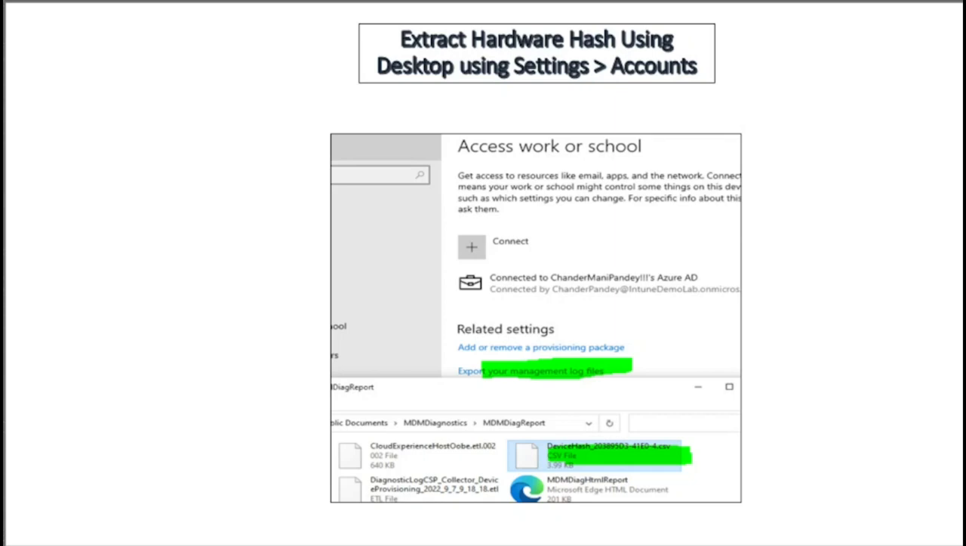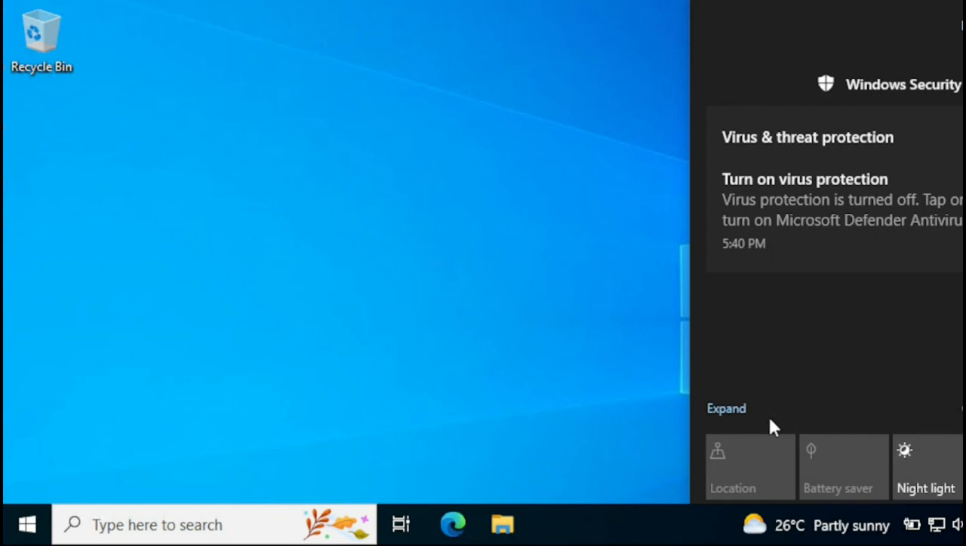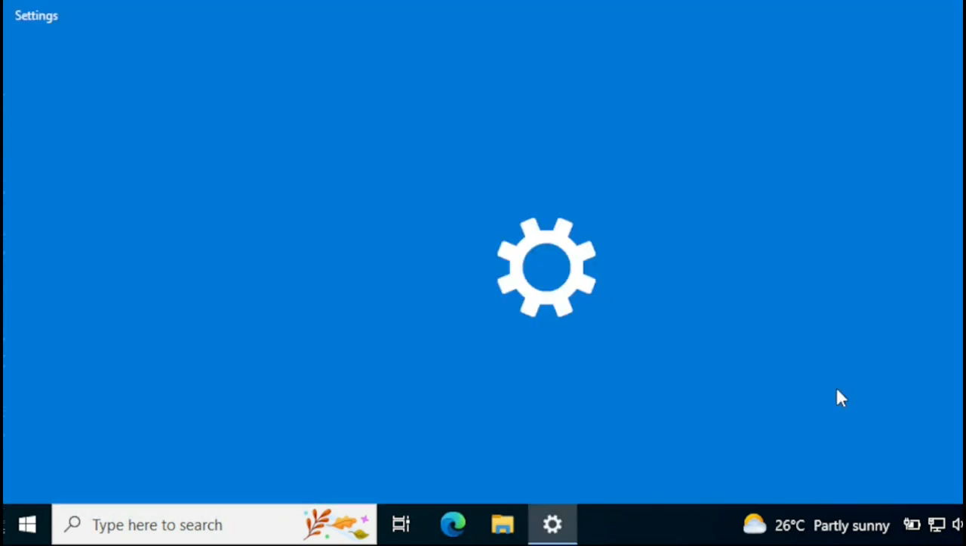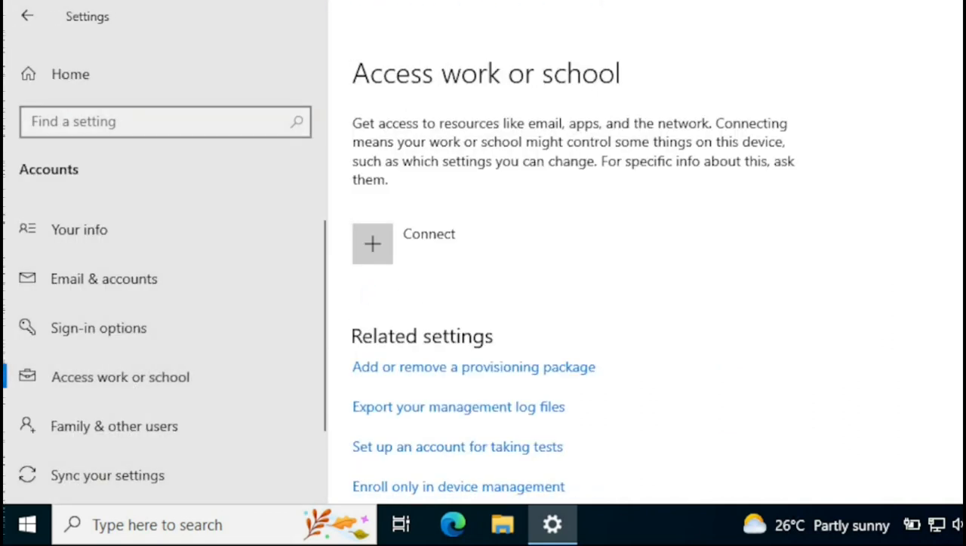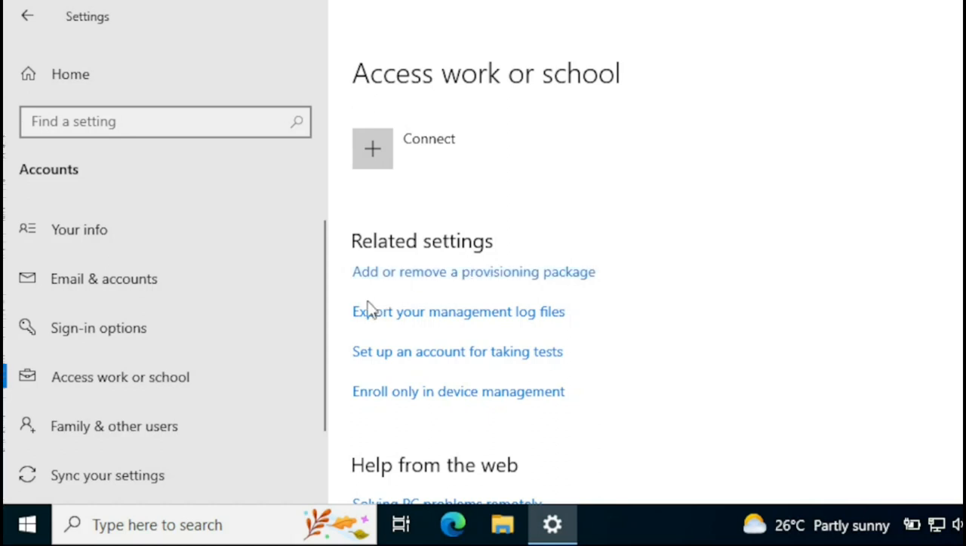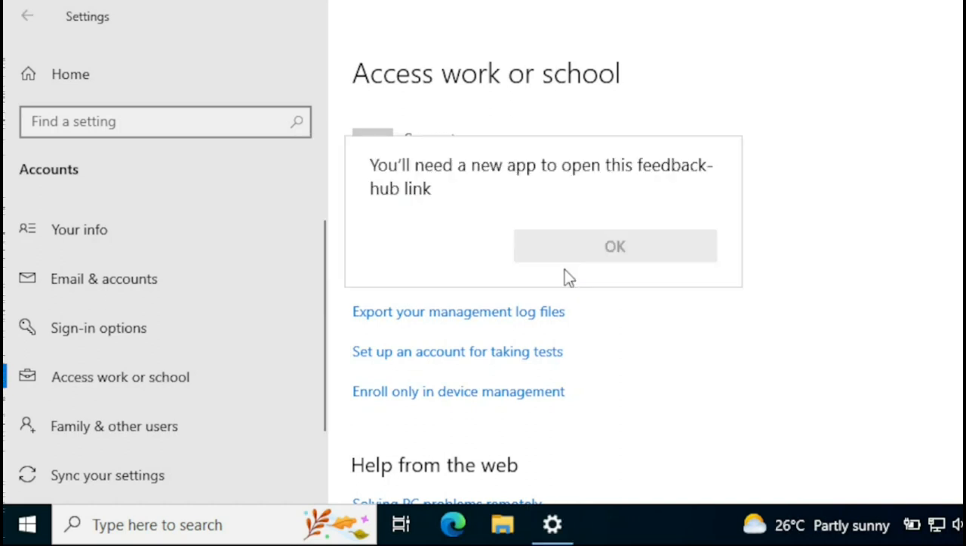Now let's see how we can extract the hardware hash using management log files. For that we need to go to settings, then accounts, then access work or school. Now I have an option called export your management log files. I'm going to click on this and export it.